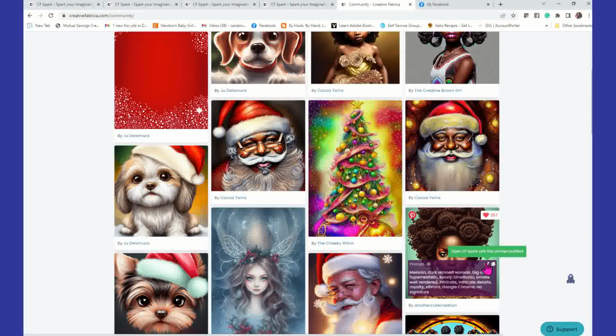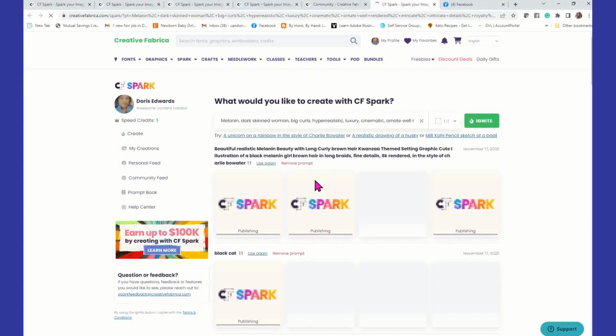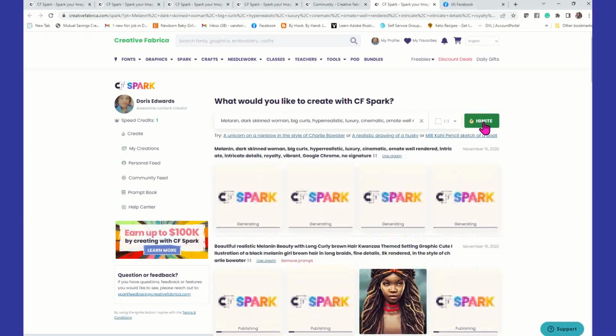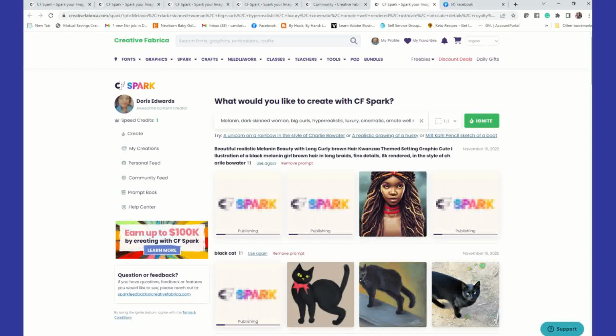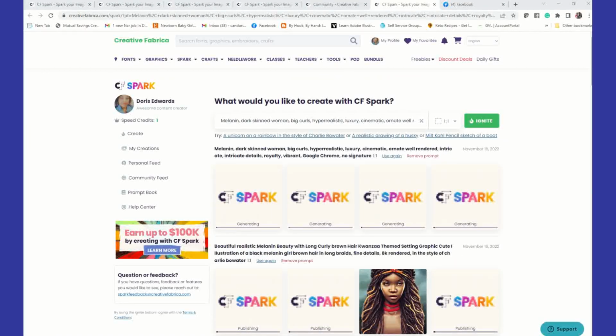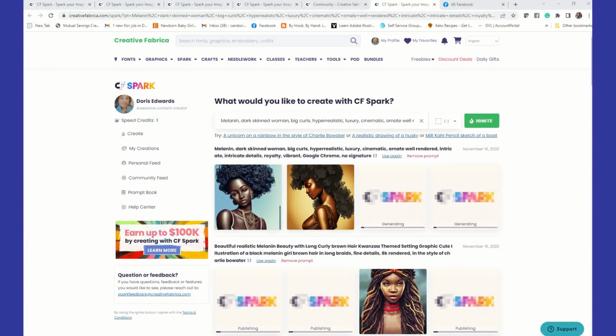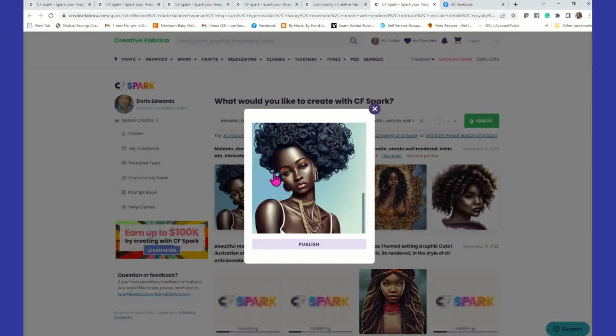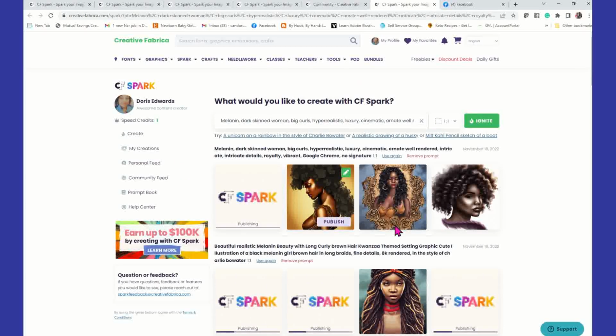So this prompt here, I can click on open CF Spark with this prompt. So I'm going to do that. It's going to open up CF Spark and it's going to have all of what that person typed in already in my search field. And all I have to do is ignite. Yeah, something is going on. Let me make sure my internet is not acting up. No, my internet is up. All right, so these are the images that generated. And again, I'm just going to click on the little pencil. She's gorgeous. So I'm going to publish her and make her a part of my creations.